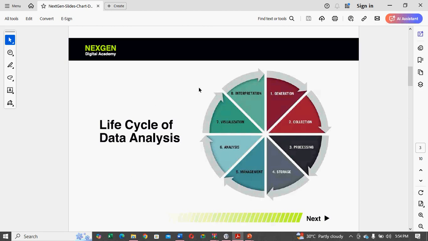And I have been able to build up this process of life cycle again. I felt that in this process, you look at it from stage 1 up to stage 8. Here you have the generation, the collection, the processing, the storage, the management, the analysis. I said that all of these stages from stage 1 to 6 are not visible to whoever you are making the presentation to. So this is like a backend for a data analyst to work on.